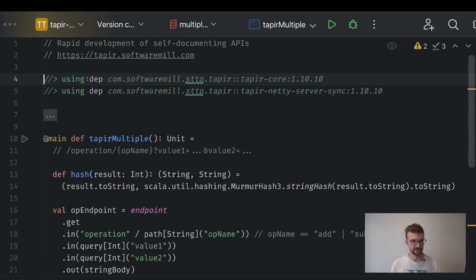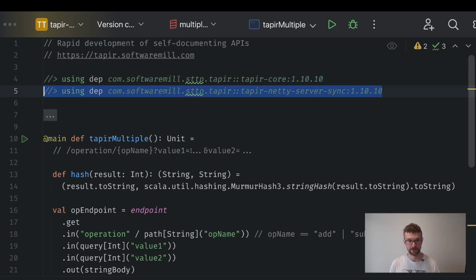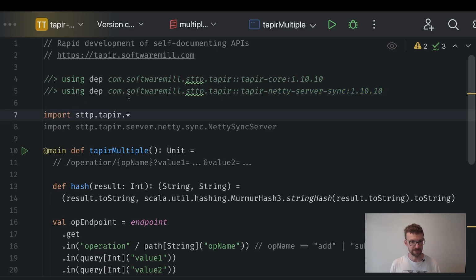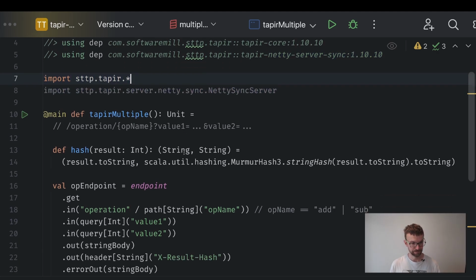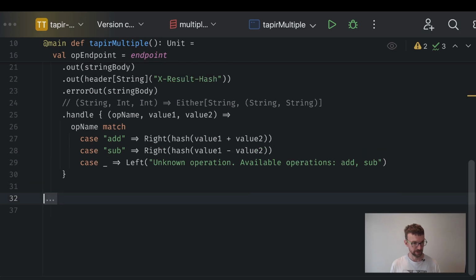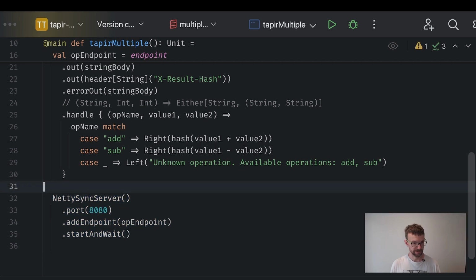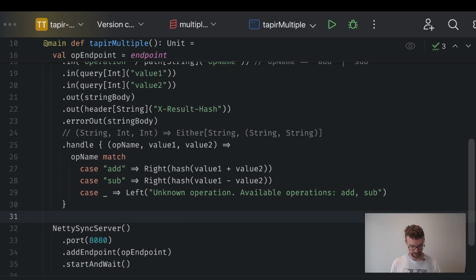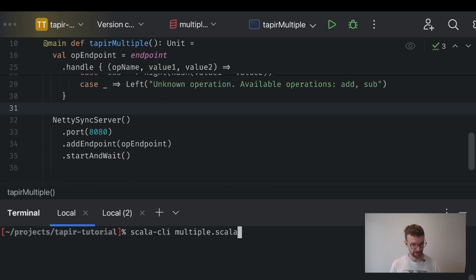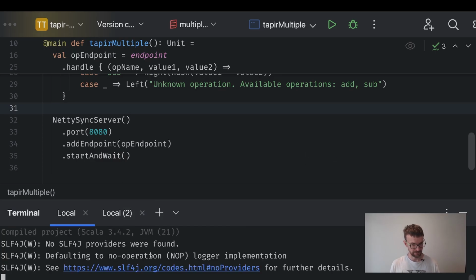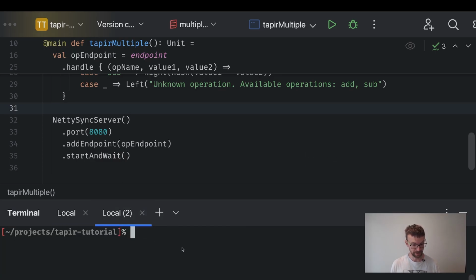So we have the standard set of dependencies over here. We have the core Tapir module, which allows us to describe the endpoint, and we have the synchronous native server, which allows us to expose our endpoint as a server. We also have the standard set of imports, and so we can get rid of this, and we can uncomment the way the server is started. Okay, so I guess we can now do some testing. So let's first run our code. Okay, it compiled. So let's do some curls.